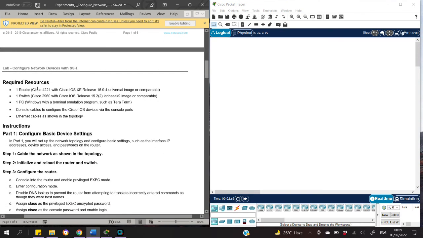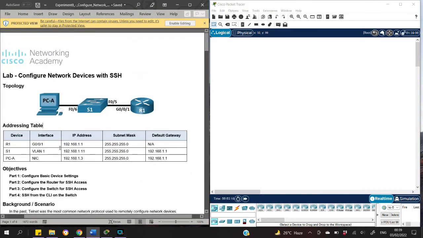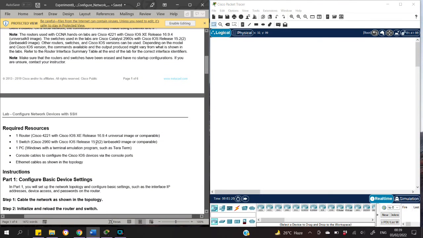So we need a router, a switch, and a PC, and of course the cable. But this time we are going to use Packet Tracer to simulate this experiment. So first we cable the network as shown in the topology. So let's try to find this router.